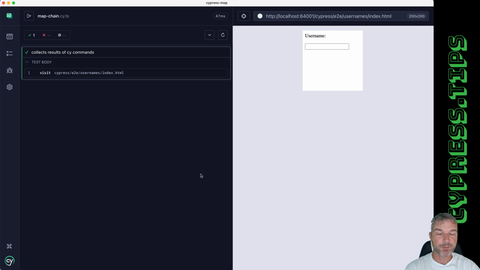This is a useful command that allows you to collect results of Cypress actions that you perform on an array or a set of elements.